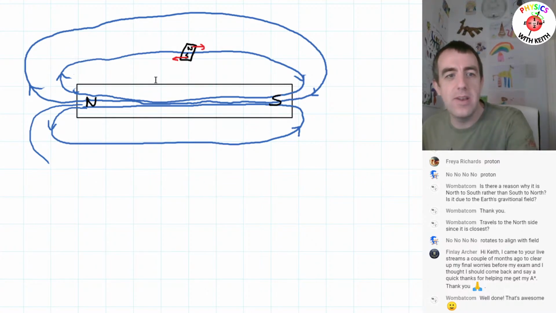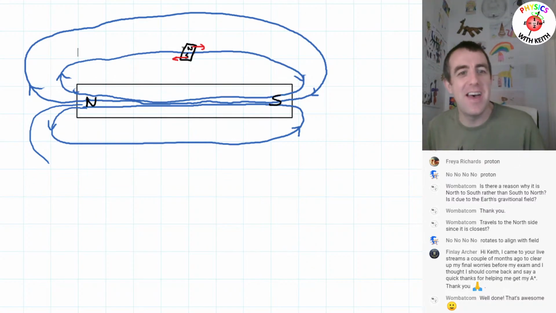So let's delete this one. Let's leave this one here. So this whole magnet's going to rotate. Isn't that awesome? An A star. Doesn't get any better than that.